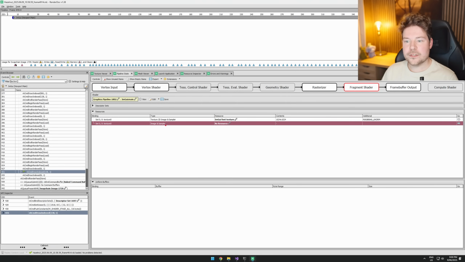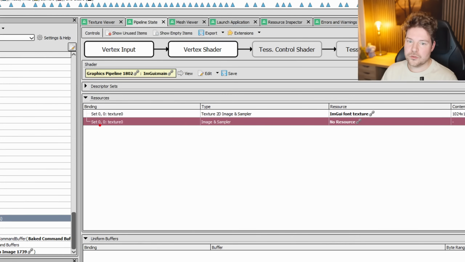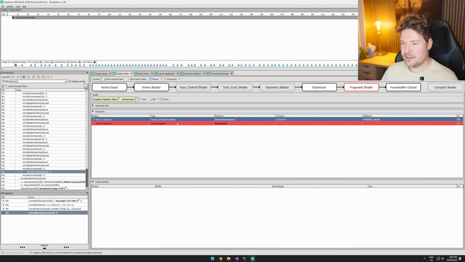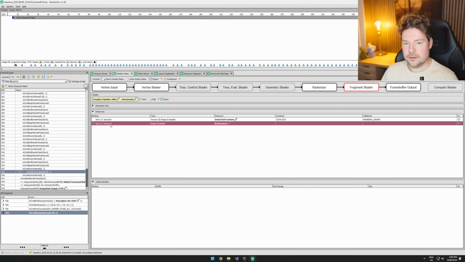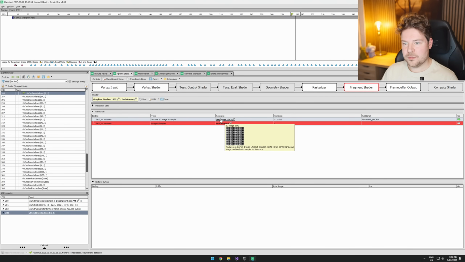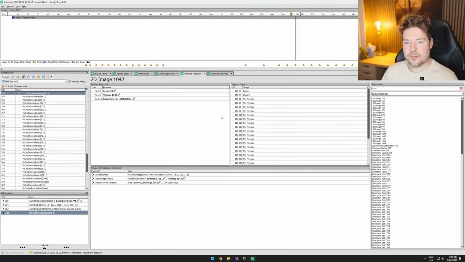Oh look, so now this shows differently. It's image and sampler. But why are there two? Here, texture 2D, image and sampler was one thing, but now it's something else. It shouldn't... ImGui font texture... And there's all these images, but again, they're not. Image combined with sampler, no resource.